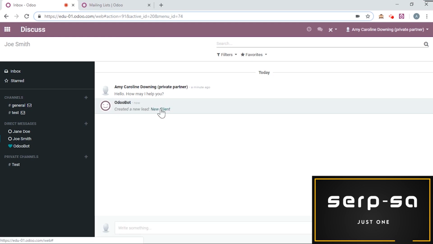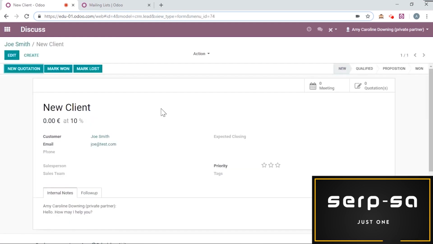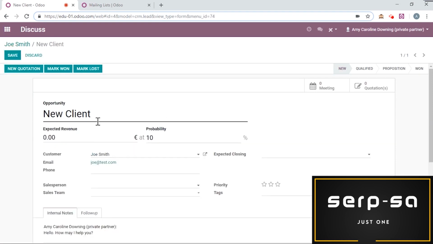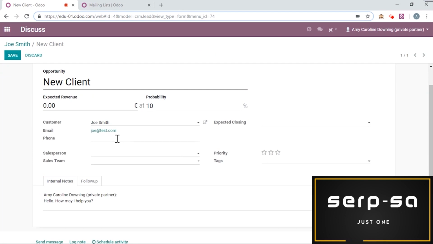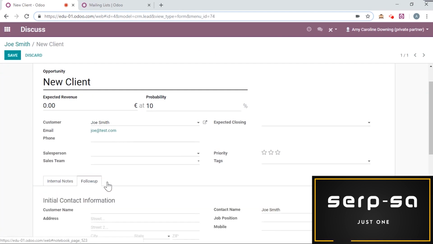So I will click here. And within the same application, I'm redirected to the lead page. And here I can edit. I can add information like phone number. I can assign a salesperson. And I can also add follow-up information. But these leads are something we're going to discuss more in a different video.